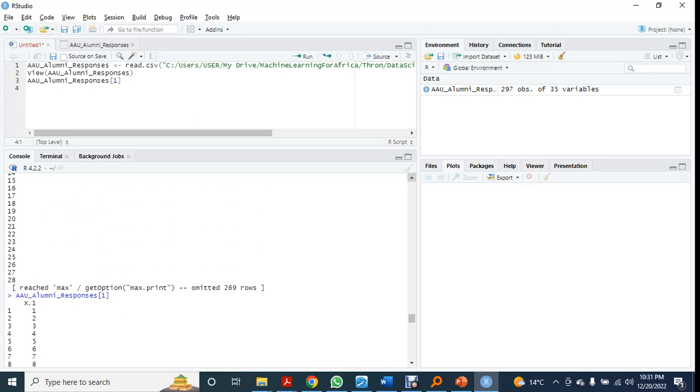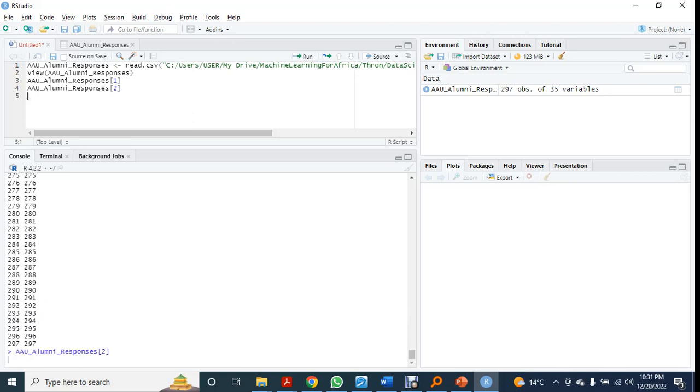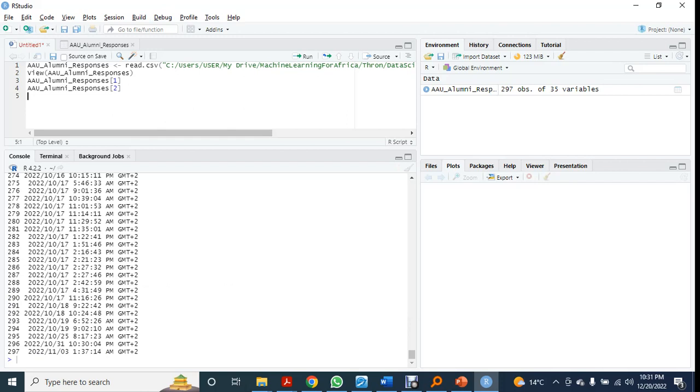If I want the second column of data, I can go here and type AAU Alumni Response, and get the second column. Again, I can press Run. And now you can see it's showing the second column. This is the row label, and then this is the column. So you can see the second column is date.